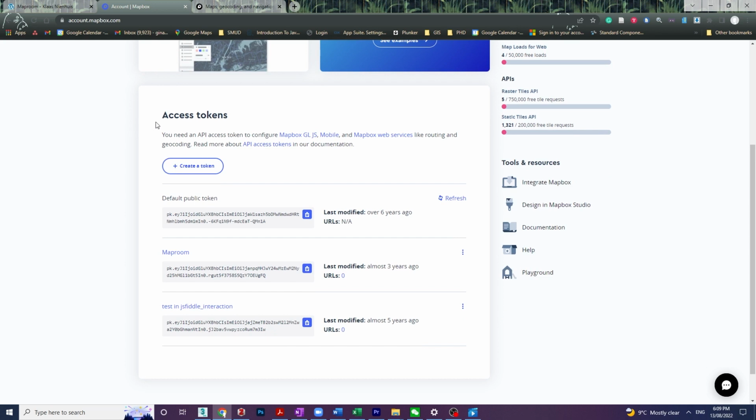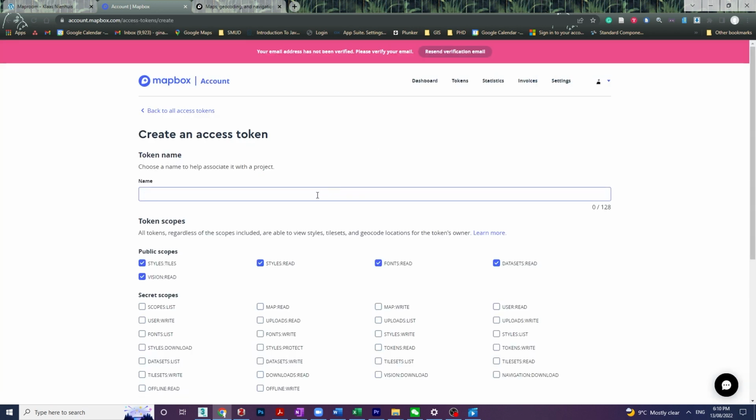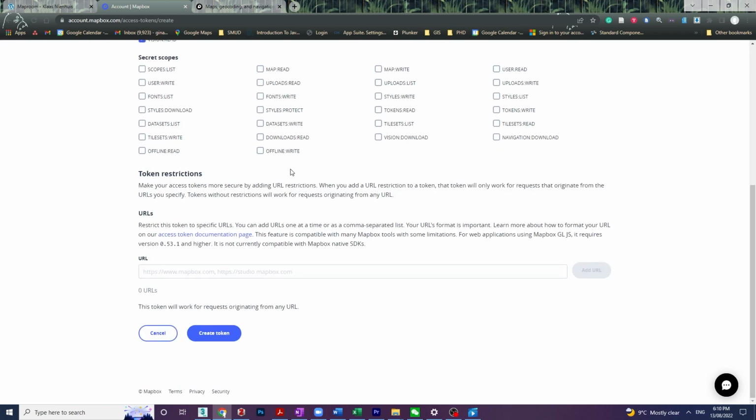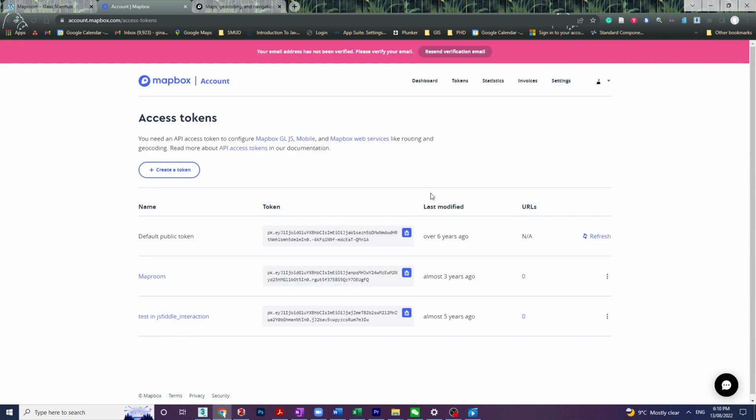After that, you can see that that's our access token, and basically that's your API access token to configure the resources you obtain from Mapbox. You can just use the default public token, that is absolutely fine, or you can create a new token just for the Maproom. Just give it a name and keep all of the options as default and click create token. I won't create another one, I already have a couple of those.